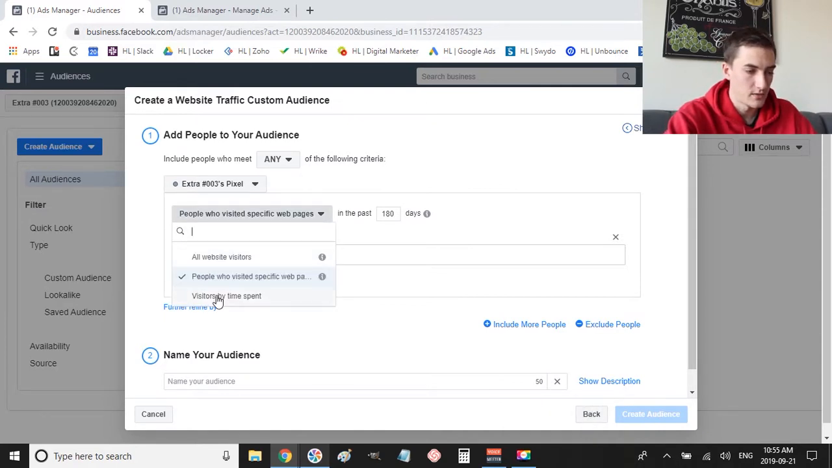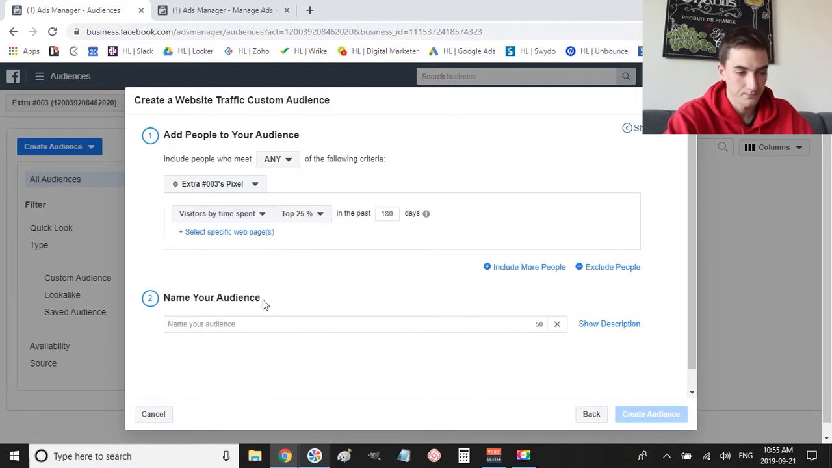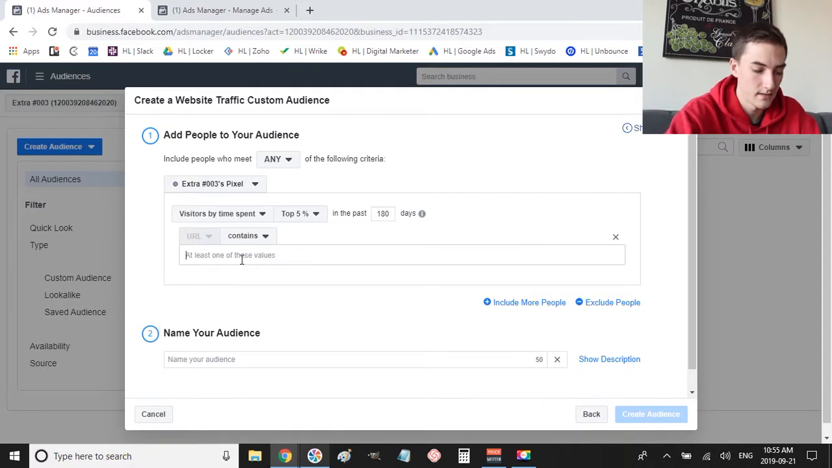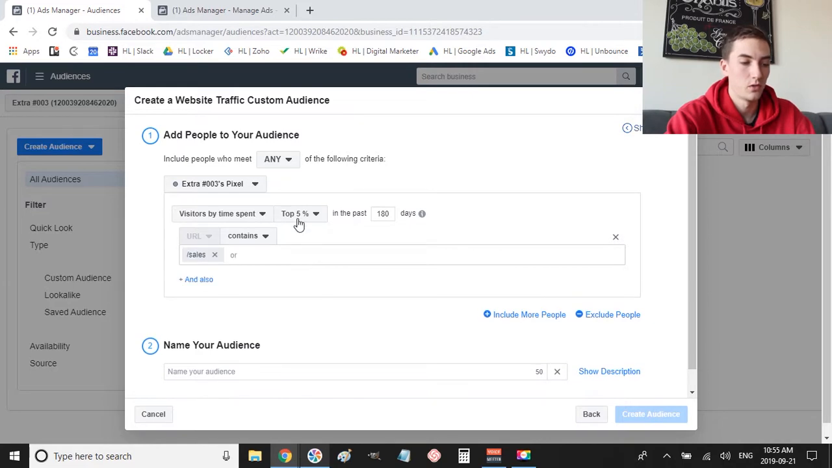Now, another way that I like to use this is visitors by time spent. So basically what this is saying is, people who visited your website, we're only going to put the top 25% who visited for the longest duration. You can also define it by 10% or 5%. So for example, let's say we had 100 people visit a specific web page on our website that contained this URL. Of those 100 people, we're only going to put the top 5%, so 5 people in this case, who spent the most time or the longest duration on this particular web page.